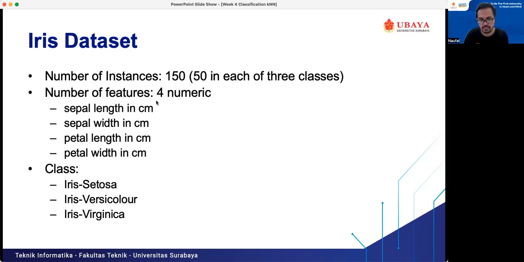All of the features in the iris dataset are numeric, which are sepal length in centimeters, sepal width also in centimeters, petal length and petal width in centimeters. And for the classes, we have Setosa, Versicolor, and also Virginica. So these are the three classes in the iris dataset.